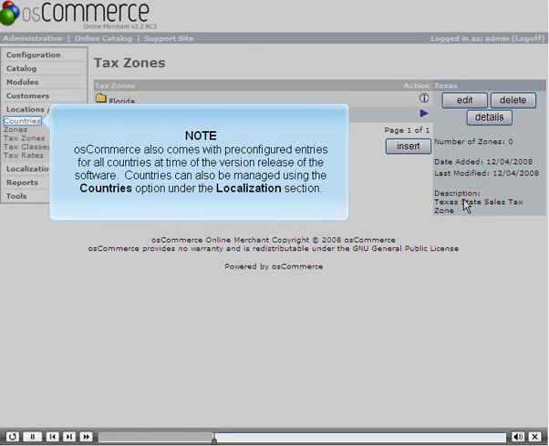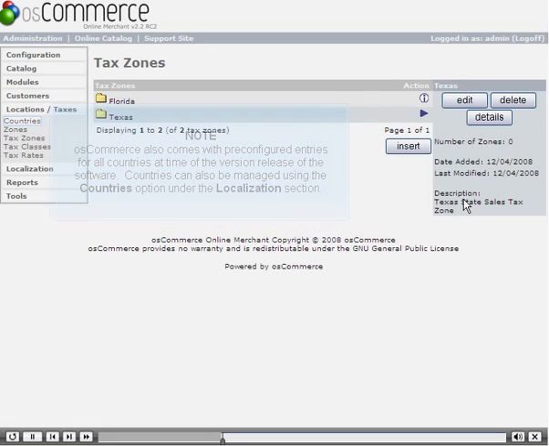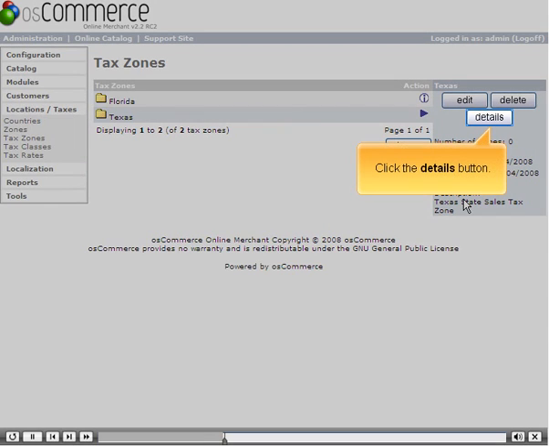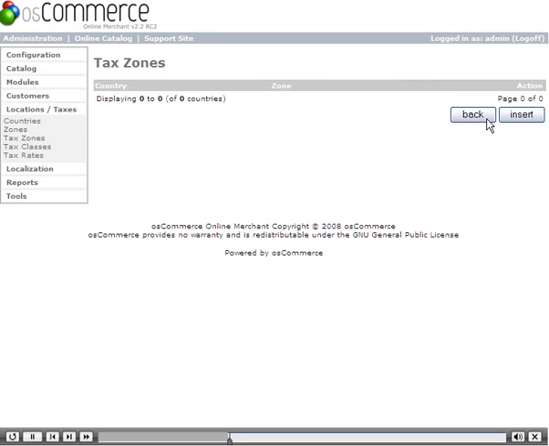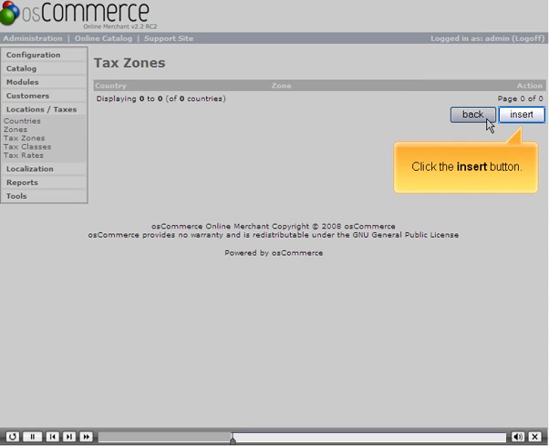OS Commerce also comes with pre-configured entries for all countries at the time of the version release of the software. Countries can also be managed using the Countries option under the Localization section. Click the Details button. Click the Insert button.